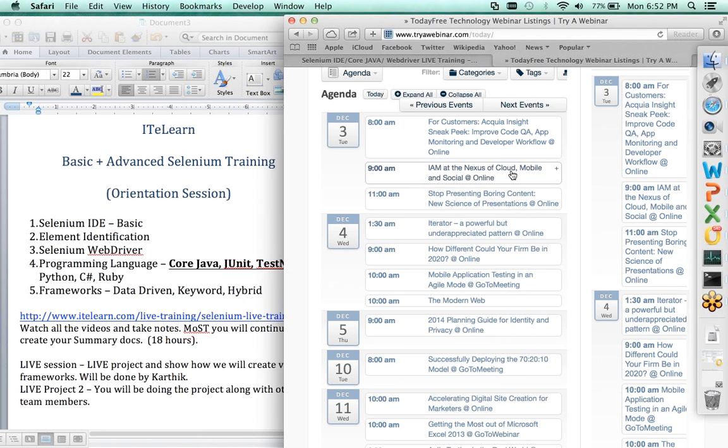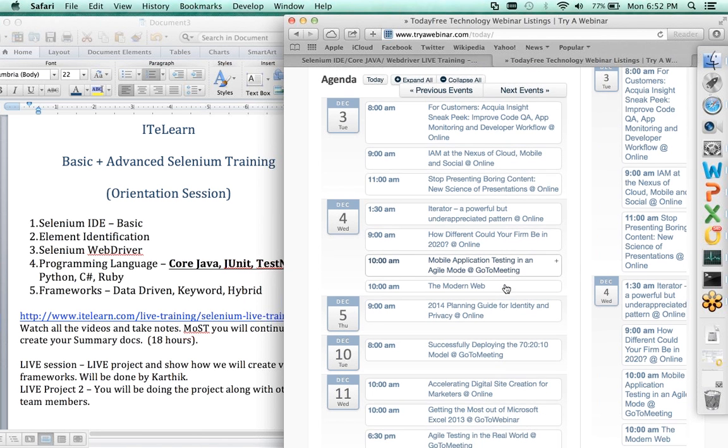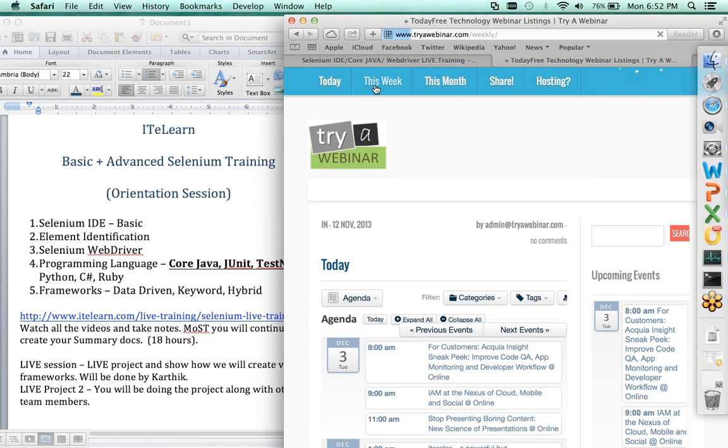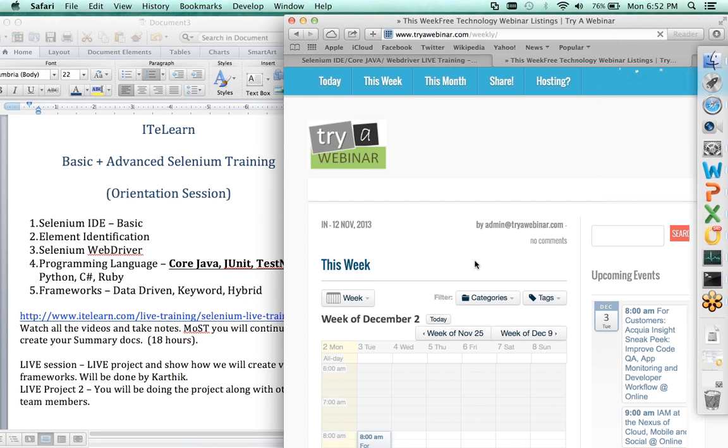For example, there's something on Nexus of Cloud, mobile and social online, or there is something about mobile application testing. There is something on how to do deployments. There is something on Microsoft Excel, agile testing, and so on. So all IT related. Now my team is hunting them and they're putting it here. You can see it in a daily, in a weekly calendar schedule, and so on.